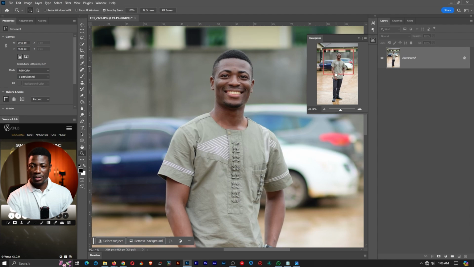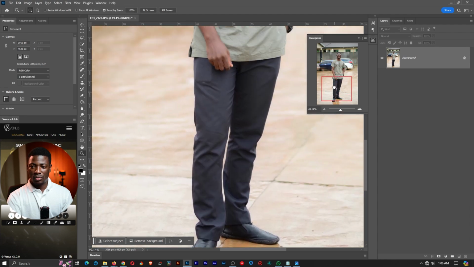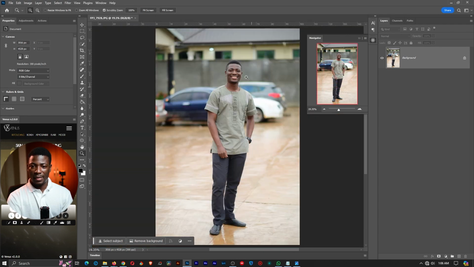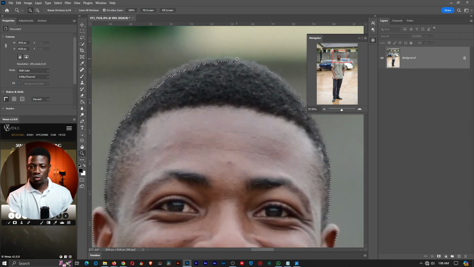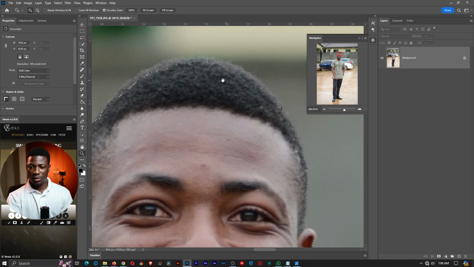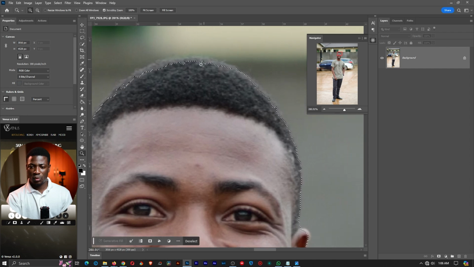This is the image I'm going to be using, and I prefer this one to any other image because I have my full body in here. From my head to my feet, you can basically see every part of me. So the first thing I'm going to do is grab the quick selection tool and just select subject from here at the tools bar. Now if you are using older versions of Photoshop, you may have to do the selection yourself.